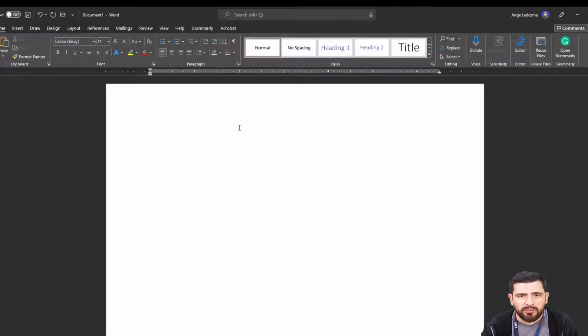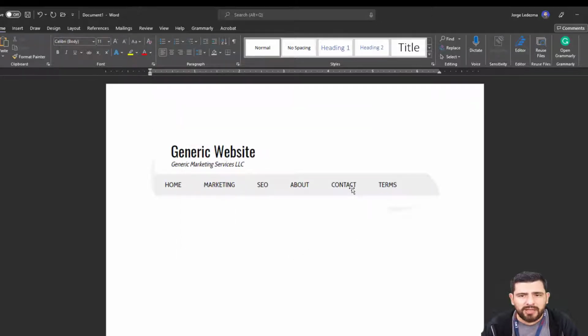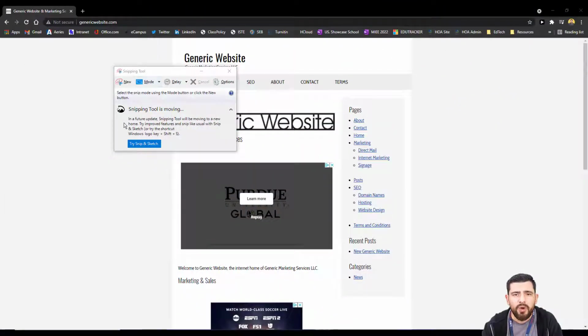So here's a Word document. I could right click and click on paste, and now that screenshot is there. I can do this in any Microsoft product, in OneNote. I can even paste this in Teams in a chat if I wanted to, or as a message, and the image will load.